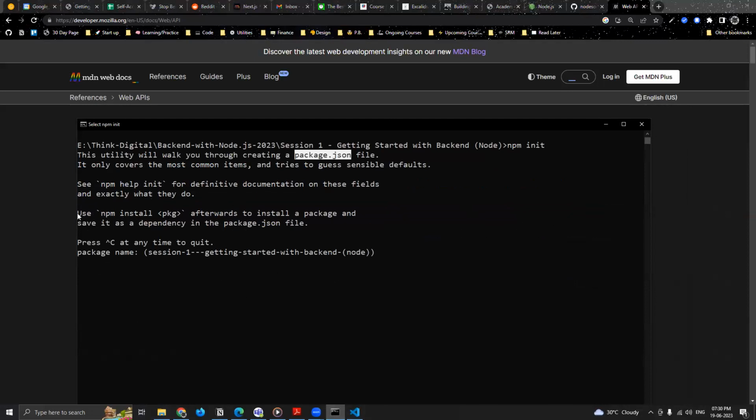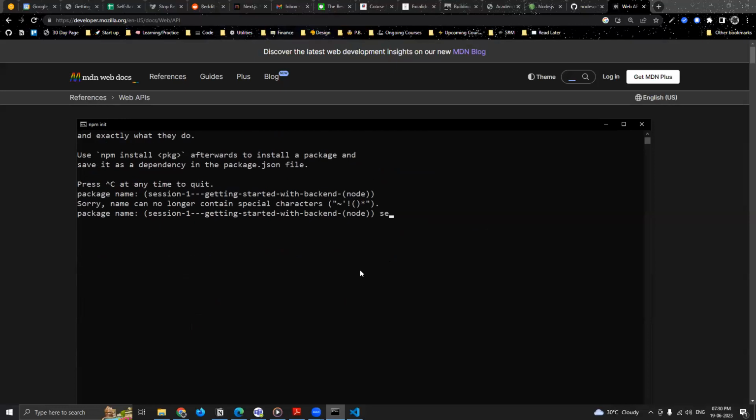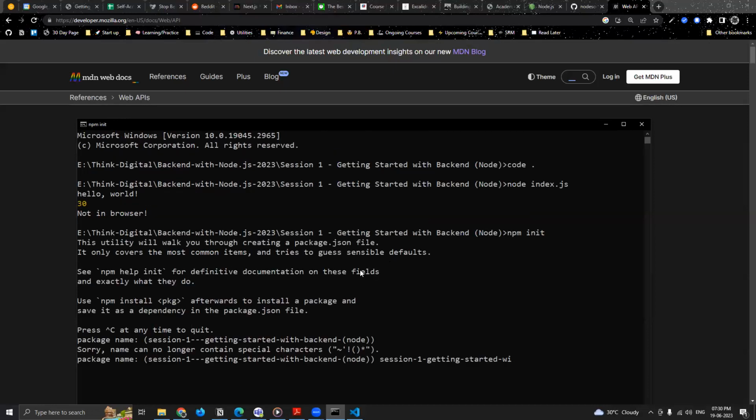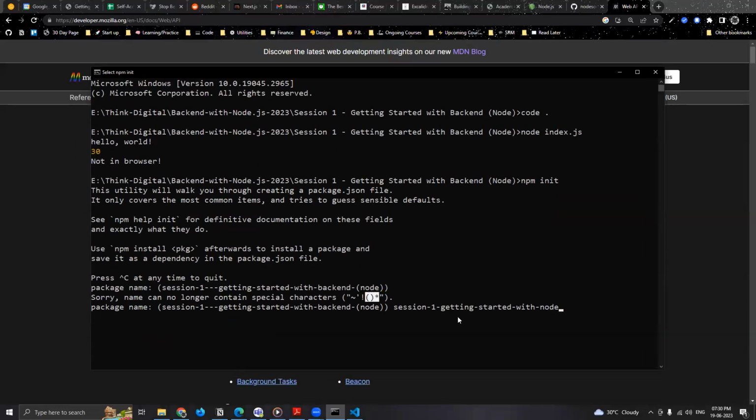And it tells you that you use this command to install further packages proceeding forward. All right. So package name, it will take by default the name of the folder. I'll just click enter over there. Okay. No, okay. This is happening because it does not allow these characters to be in the package name.